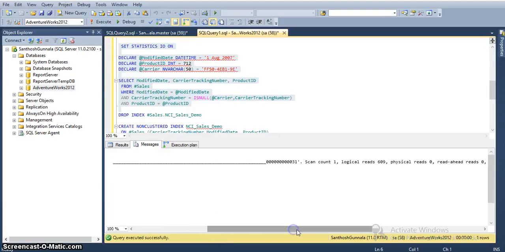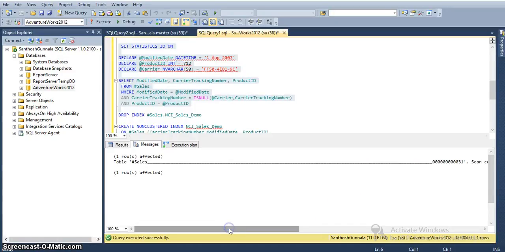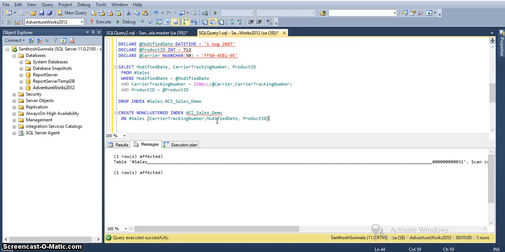See, the logical reads are 609. In our earlier cases, the logical reads were 3. When we included the carrier tracking number in the include list, the logical reads count was 4. But now the logical reads count is very high. It is due to the index order that we used for the carrier tracking number.